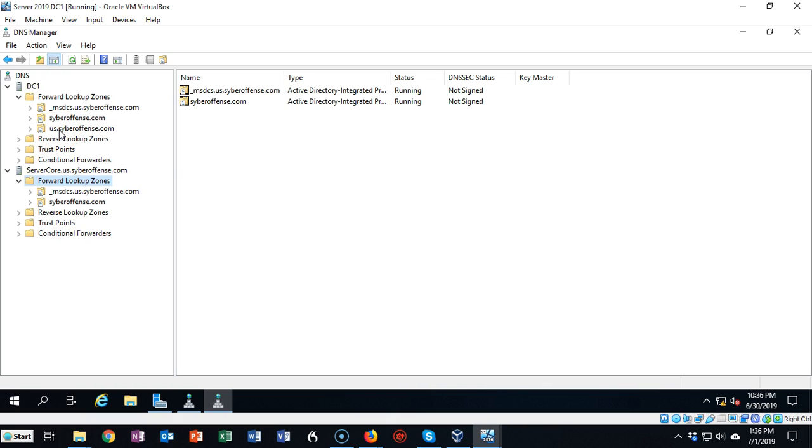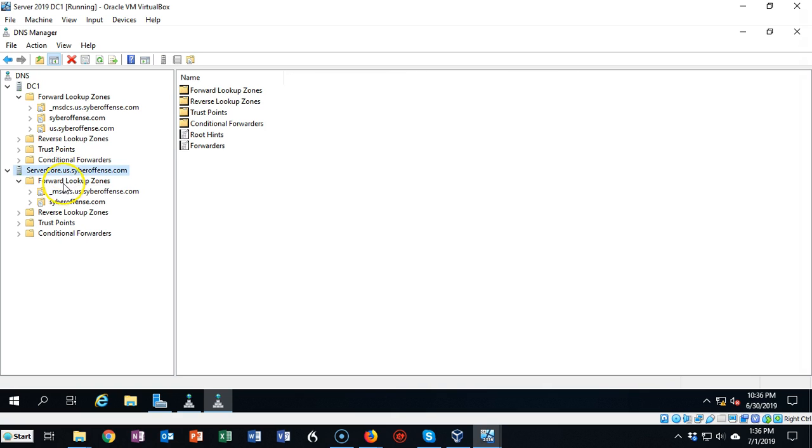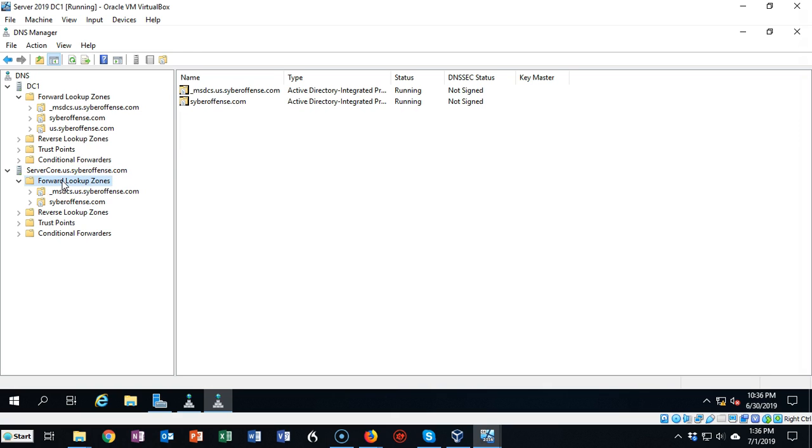I would like to create a secondary or a backup for this particular zone on our domain. To do this, I'm going to go down here to Server Core, go to my forward lookup zones, right-click, and select New Zone.